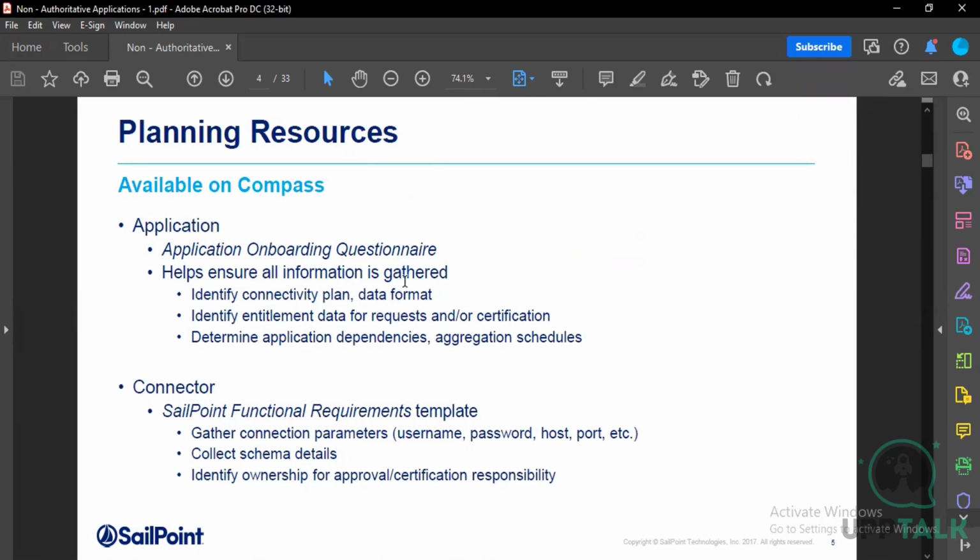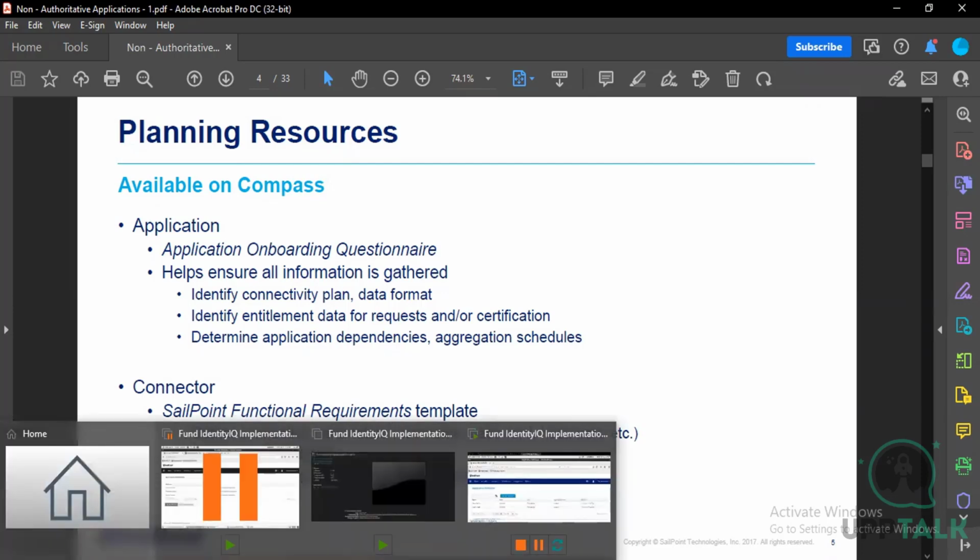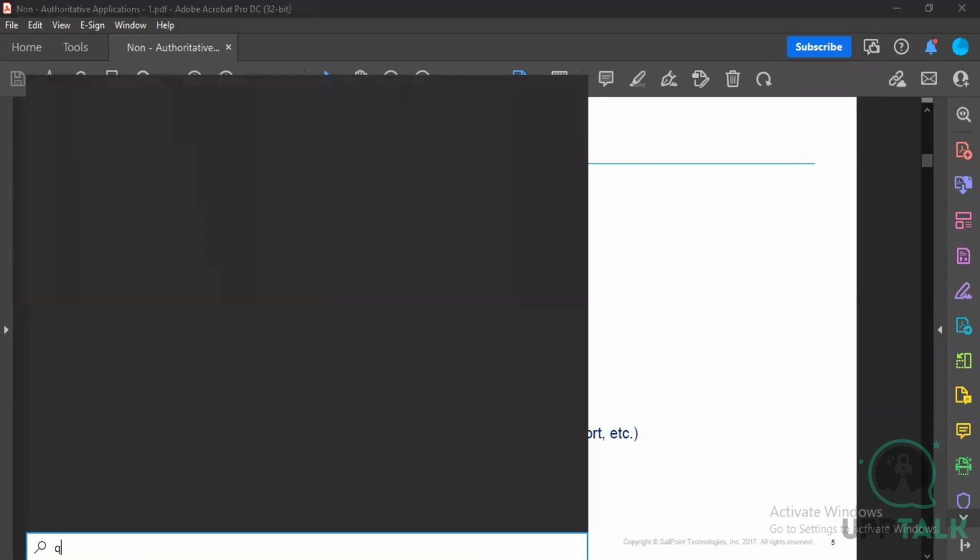So we'll be working on the application onboarding questionnaire and the connector SailPoint functional requirement template. Basically there will be a default template provided by the SailPoint team, and that template will be used by every organization. Whenever you're working on application onboarding, you will share that template with the application owner, and the application owner will provide all the details, filling in that requirement gathering template. So let me just show you how that sample template looks.